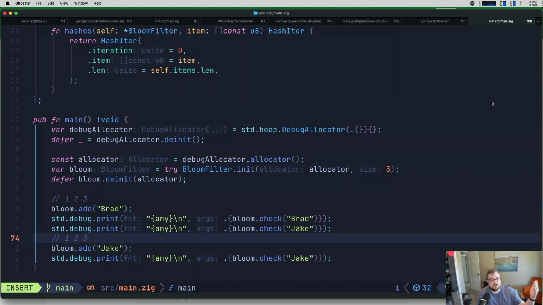So if we have this example, we add Brad, and we check and see if Brad's in there. He obviously is, because we just added him. But he's also taking up all the available indices in this example. So if we check to see if Jake is in there, we get a false positive, because there's no free indices, which means the values that we're hashing Jake to are the same values that we're hashing Brad to. So we have a false positive in this case.